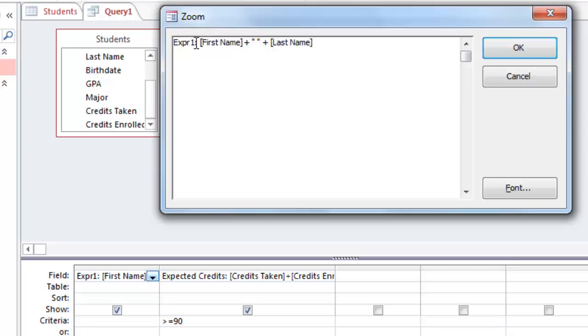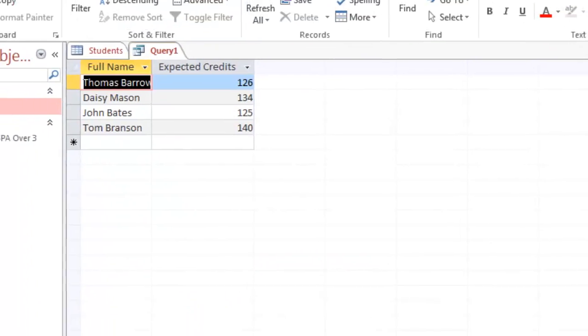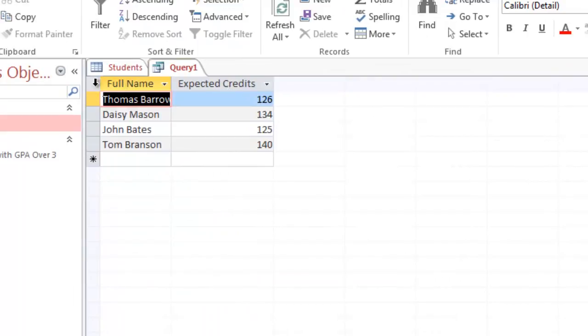And before we close this, let's give this a name. How about full name here? So that when we click OK and run the query, we now have two well-named columns. Full name, Thomas, and a space there, Barrow, and expected credits, 126.